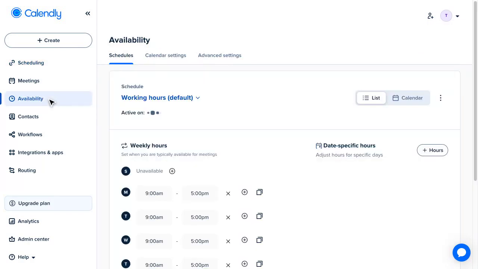Let's jump in. I'm logged into Calendly and sitting on my scheduling page. Everything to do with when you're free lives over in the availability section, so that's where we're heading first. Here we are on the availability page. Right at the top, you can see the schedule I'm currently looking at, which is called working hours, and it's my default. Underneath that, Calendly shows me the hours themselves, Monday through Friday, 9 to 5, with the weekend set to unavailable.